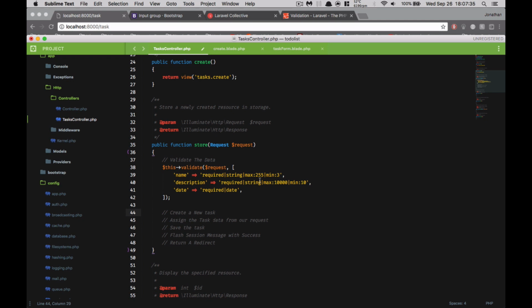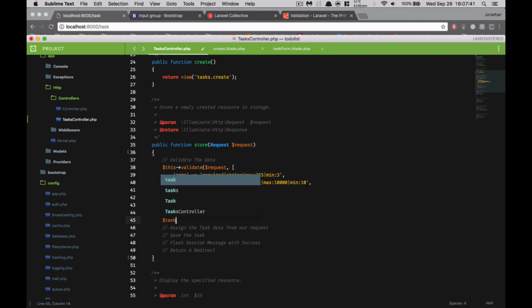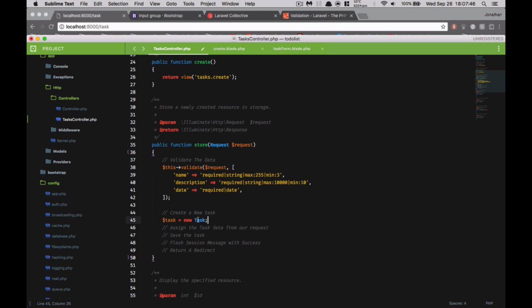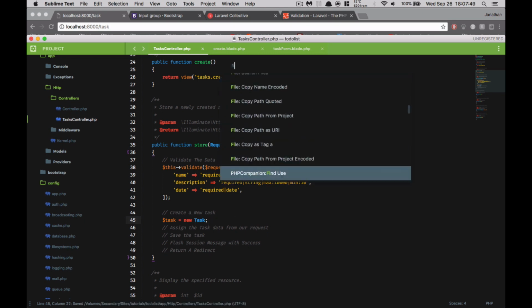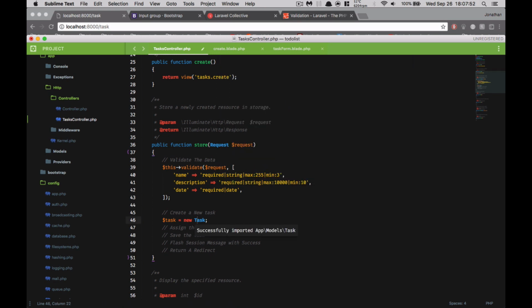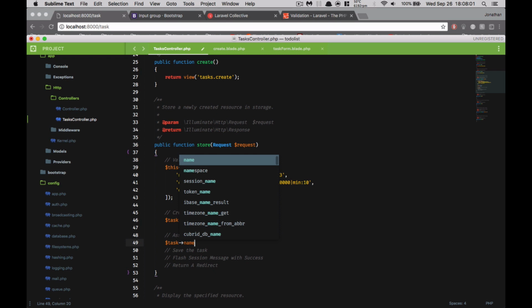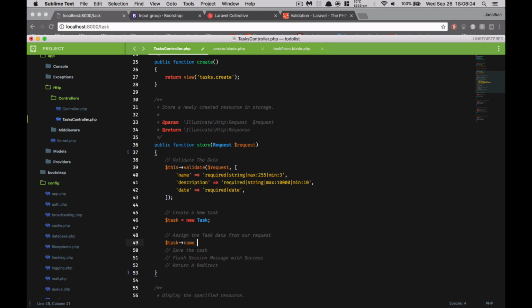So the next thing that we want to do is create a new task. Awesome. We can do that really easily by just having a variable called task and setting it equal to new Task. Simple as that. We also need to import this Task, and if we're going to use PHP Companion, find use. Wonderful. Task has now been imported. Now we need to assign the task data from our request. So task name, because the task is an object, name equals request name. Obviously, both of these are considered objects, which makes things super easy to add things to each other.